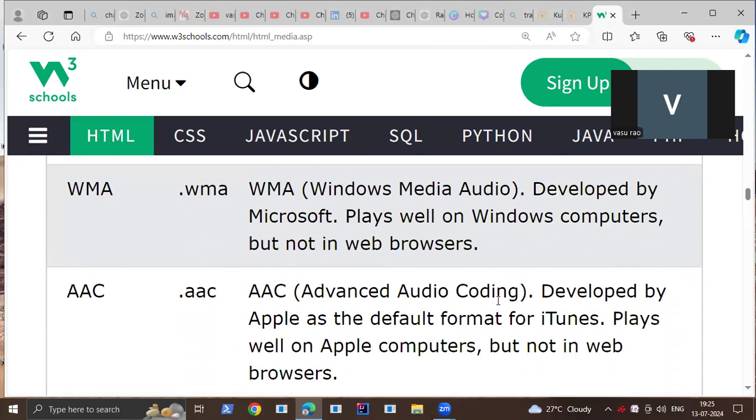AAC, Advanced Audio Coding, developed by Apple as the default format for iTunes.